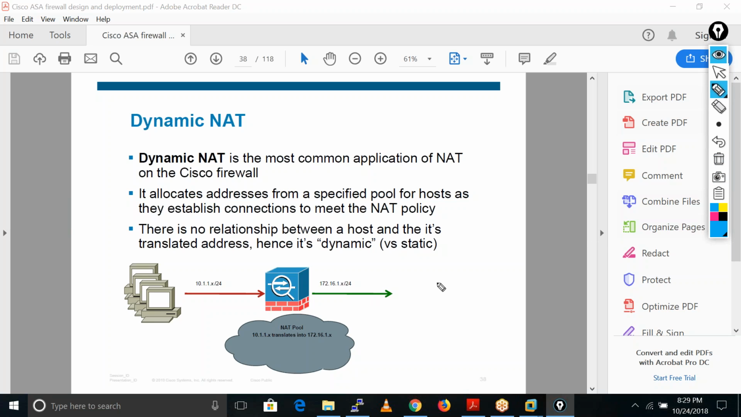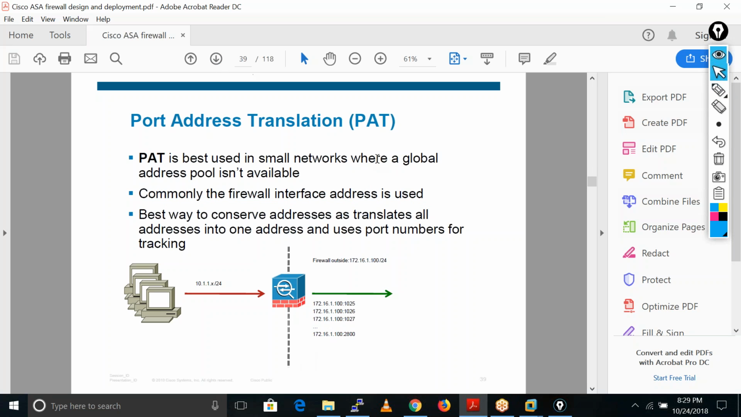Sir, how does this PAT actually work? Can you briefly explain? I'll explain that. So that is port address translation. PAT is best used in a small network where a global address pool is not available. Commonly, the firewall interface address is used. We always use the outside interface for doing the PAT. The best way to conserve addresses is to translate all the addresses into one address and use port numbers for tracking, right? So it does the translation on one public IP address on the basis of port numbers.